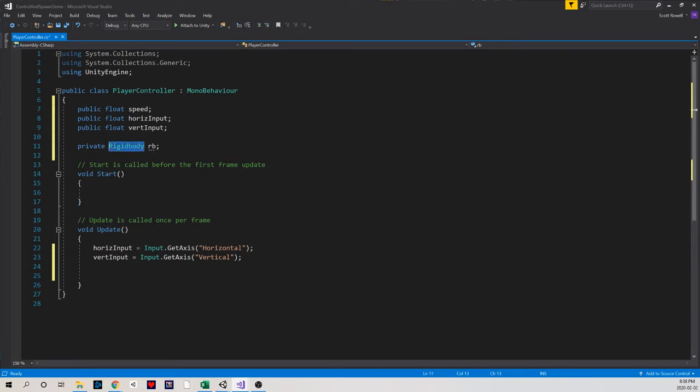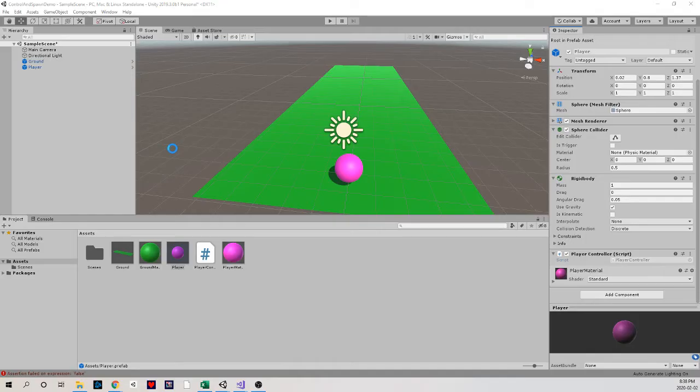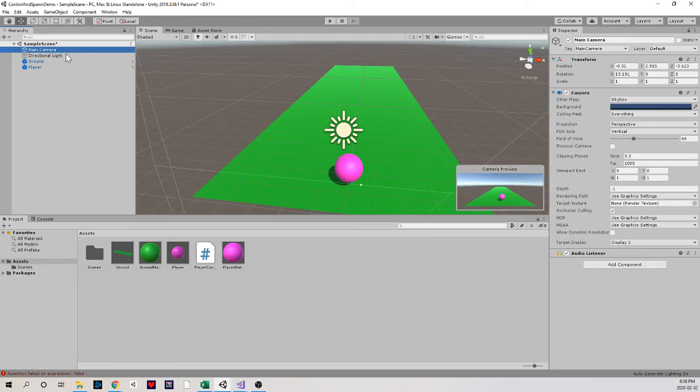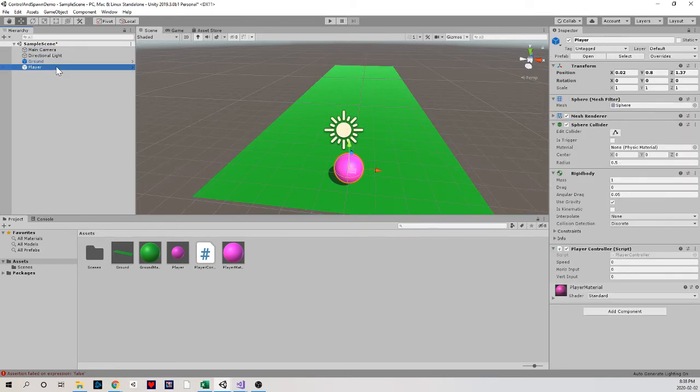I'm able to actually reference this class type rigid body. If we go back into our Unity project, I've attached a rigid body to my player, but nothing else in my world has a rigid body. They could, however. A rigid body is just a template for the rules of physics, and I can attach it to anything that I want.